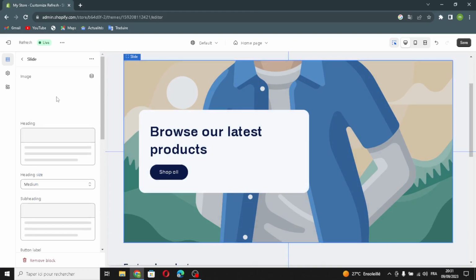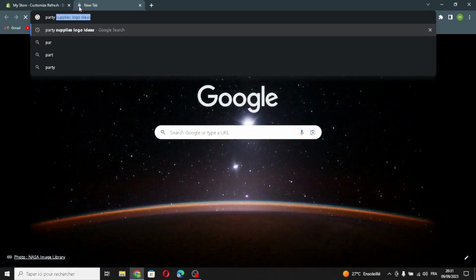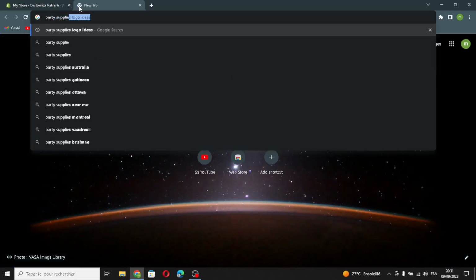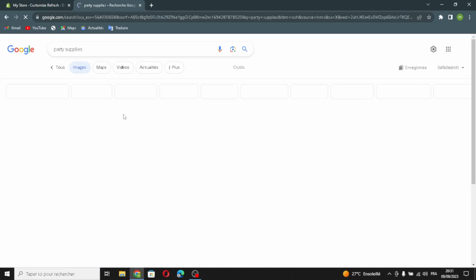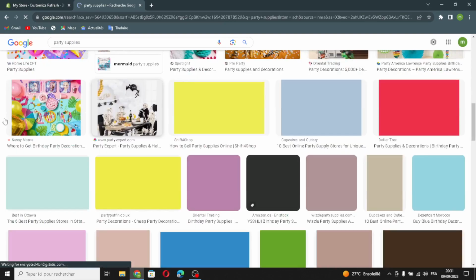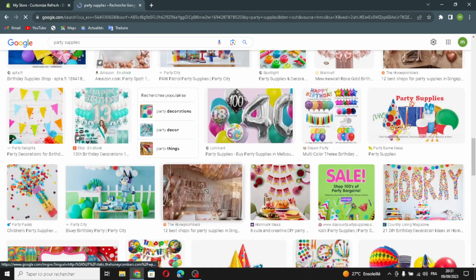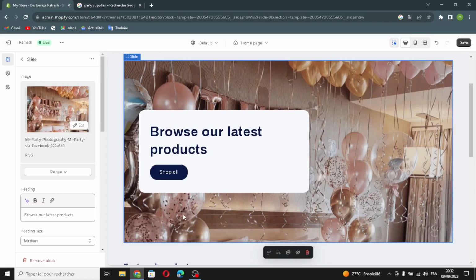Now let's move on to the slide. You can edit the slide if you want. Here you can select an image, for example from the browser, party supplies. So for example, you can choose a photo from here, like this. Here you can duplicate this section, hide it, or remove it if you want, and move it up or down.